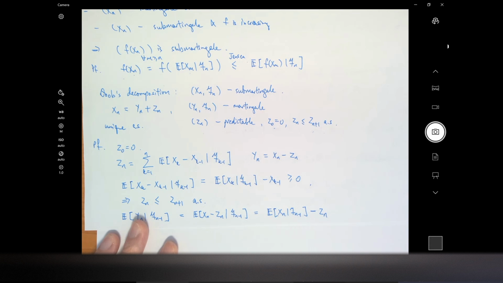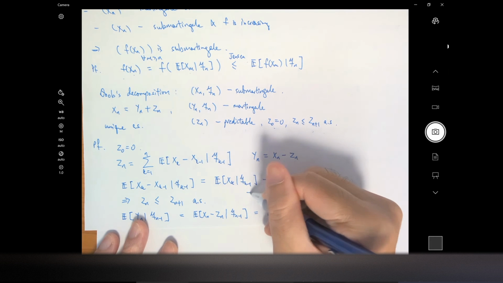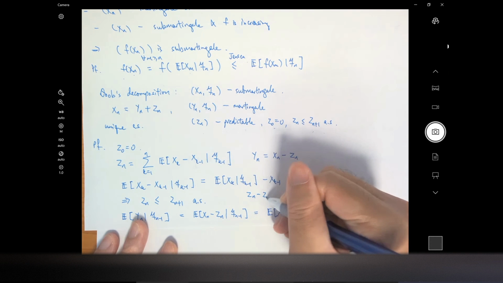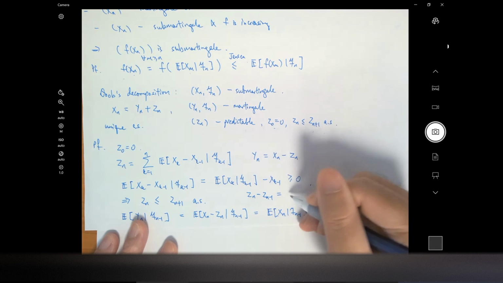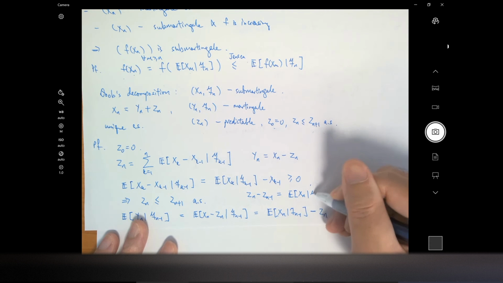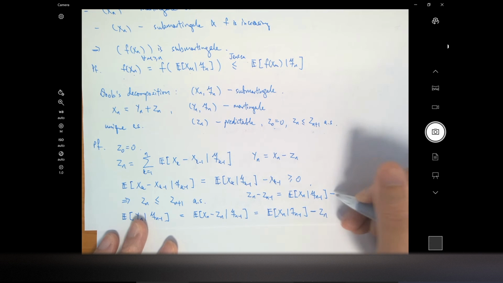Okay, and then we notice that Zn minus 1, right? This is just the expectation of Xn conditioned on Fn minus 1 minus Xn minus 1.